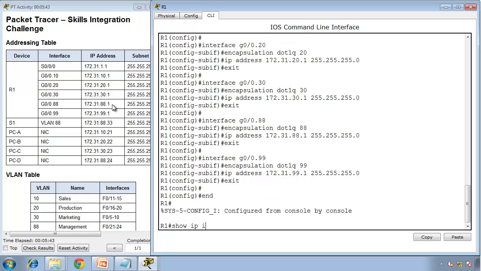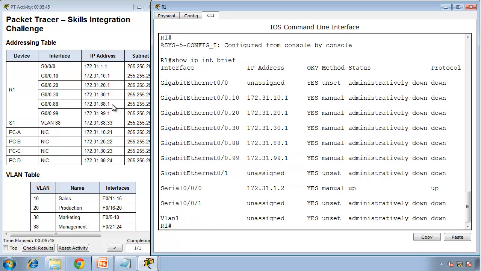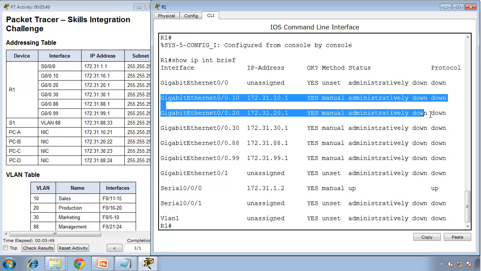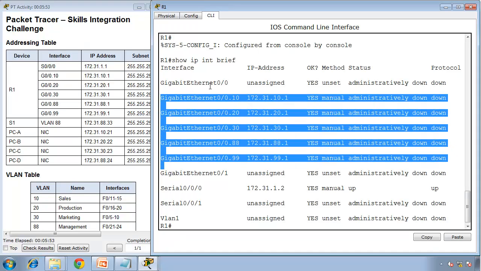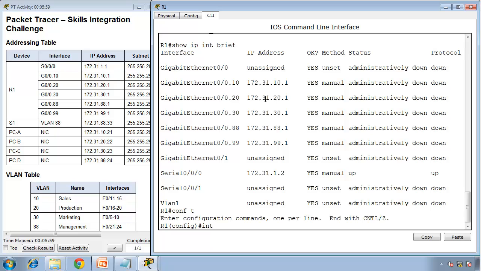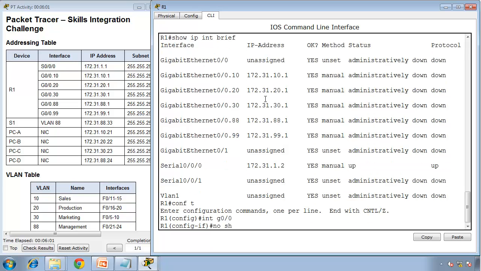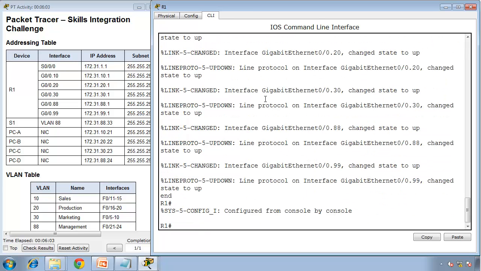Show ip interface brief. Right, so all of them are configured. They have an IP address, but as you can see, all of them are administratively down because they are waiting for the parent physical interface to be no shutdown. So config t, interface G0/0, no shutdown. End. Okay, done.